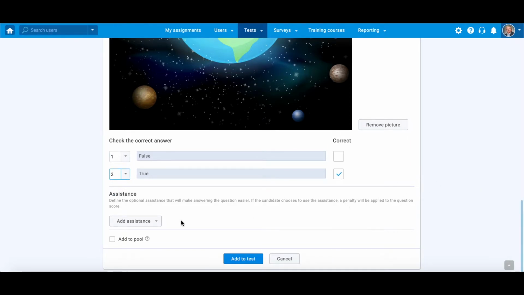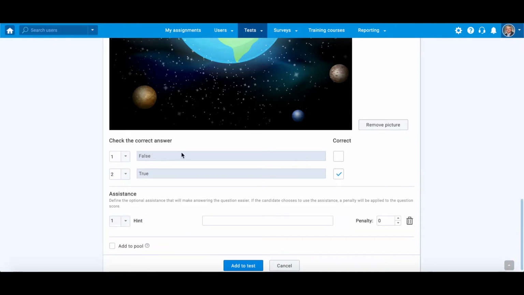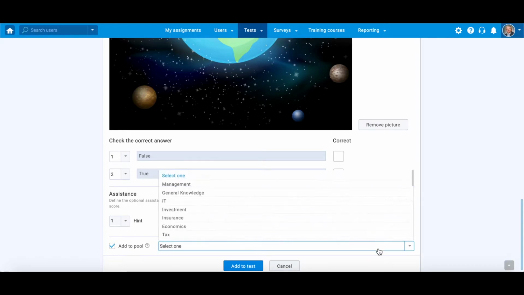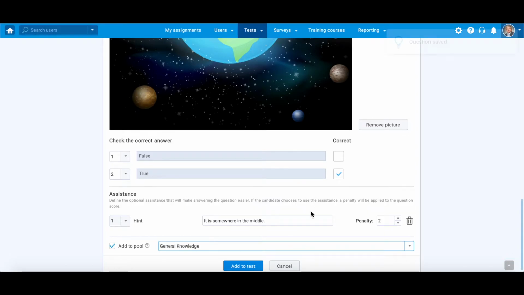Hint is a small piece of information that helps the test taker answer the question. You can enable it and define whether it will carry negative points. Lastly, you can add the question you have just created for this test to an already existing question pool. This way you will save it for later usage.